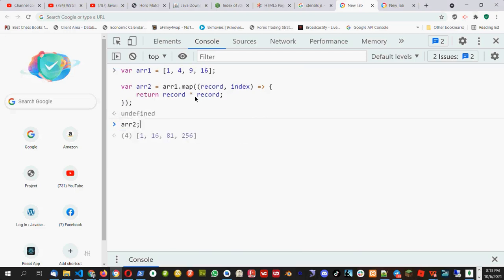Then you will get array 2 with the square of the numbers: 1, 4 squared is 16, 9 squared is 81, 16 squared is 256. So what we are doing is creating an array like the previous array, but the difference is that map will modify each value and give the new value and save it in array 2. Before I show you some more examples, write down this example in your notepad or wherever you want to save it.